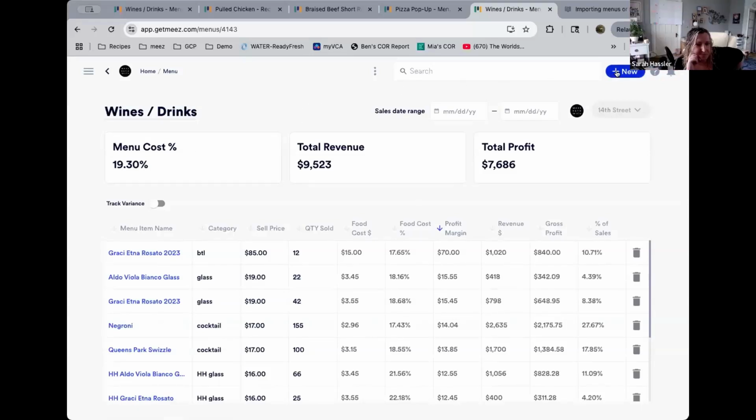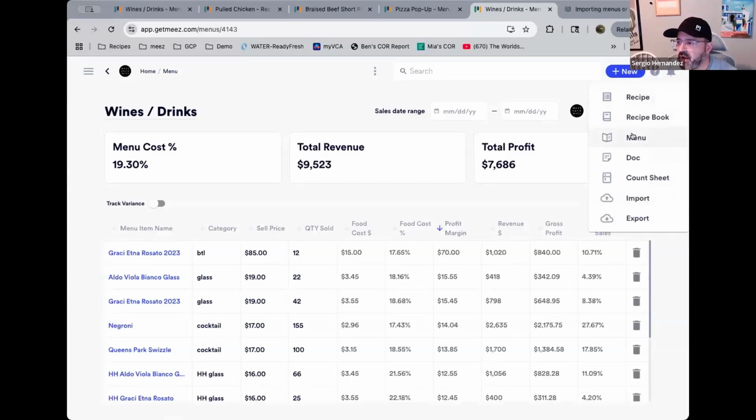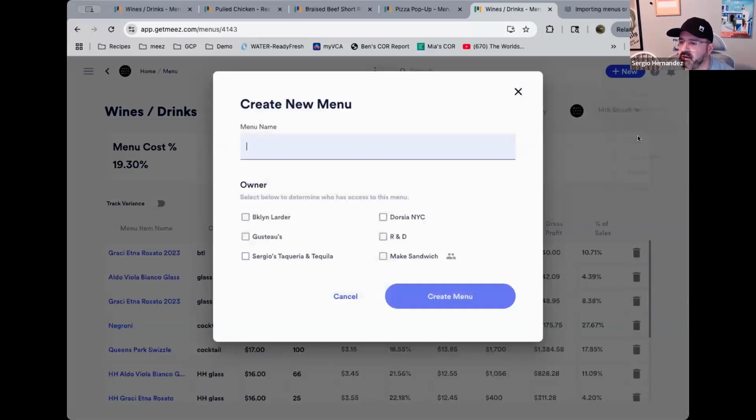Nice. Okay. Beautiful. Building our new menu from scratch from the plus new side over here, where we build out new recipes, new recipe books, documents, count sheets. This is where everything begins in Meez that we're creating. So we can start off by building a new menu and assigning it to a concept. If you are a single unit, you're going to have one concept on this drop down. My demo account has a few different concepts here, and we're going to be working and then eventually importing into Sergio's Taqueria and Tequila today.